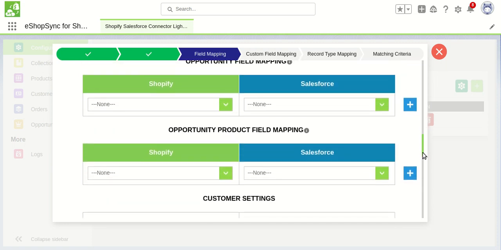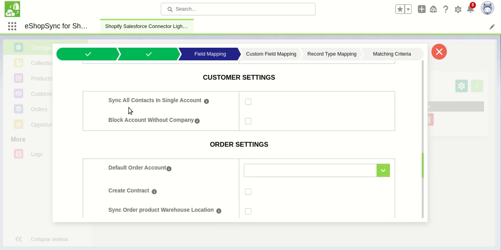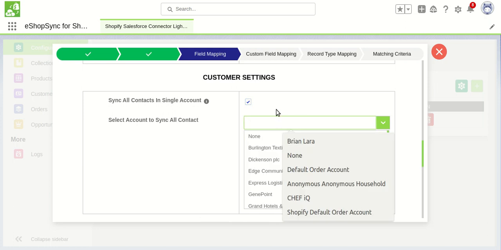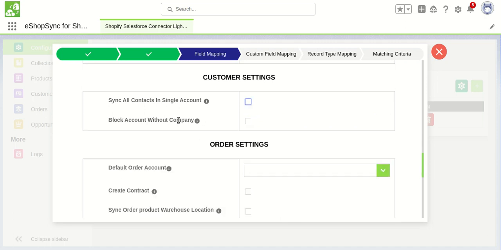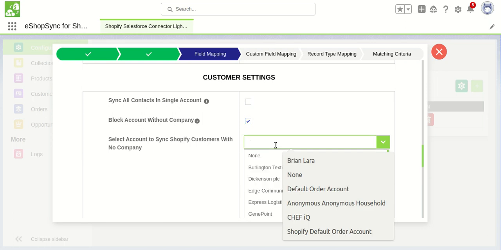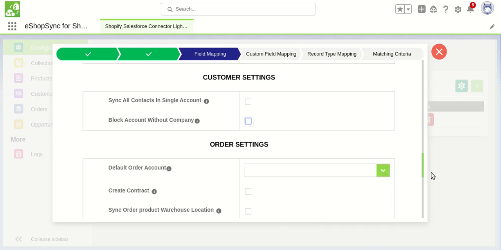Cool. Afterwards, we have the customer setting here. If we want all Shopify customers to synchronize underneath a single account in Salesforce, we check the box and select which account all Shopify customers should appear under as a contact. Okay, now block account without company. If there are no company details provided on the Shopify end, and you don't want these kinds of customers to be created in Salesforce, you simply check the box and select the account to sync the Shopify customer with no company. Okay, so here no account creation will be generated.